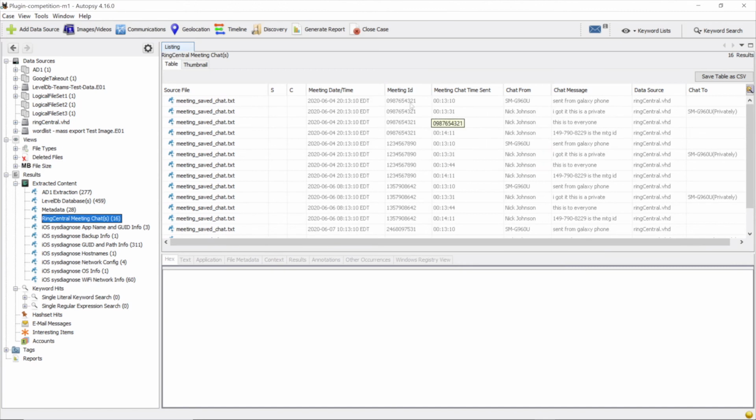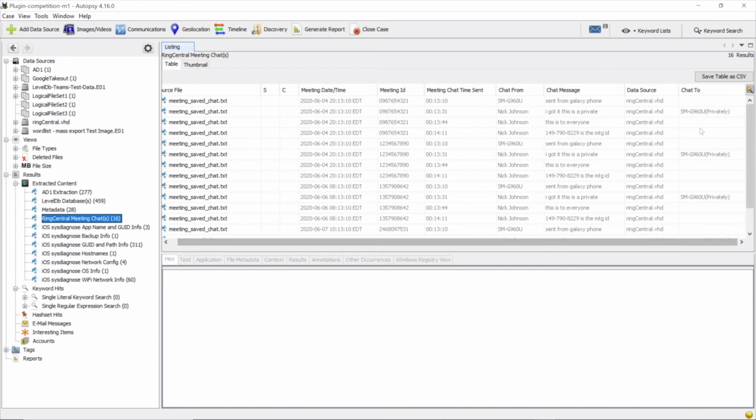So here we can see we had a meeting date, a meeting ID, chat time it was sent, who it was from, and what the message said. There's also a chat to in case there was a private one, it looks like. So all that information is there.